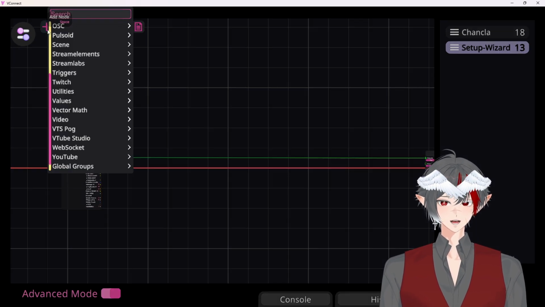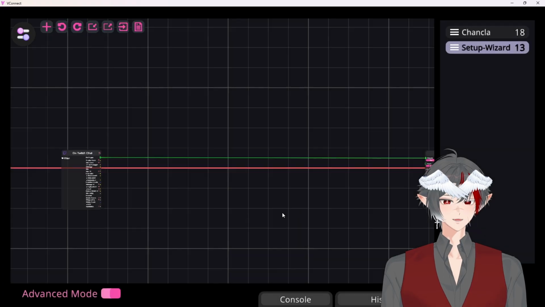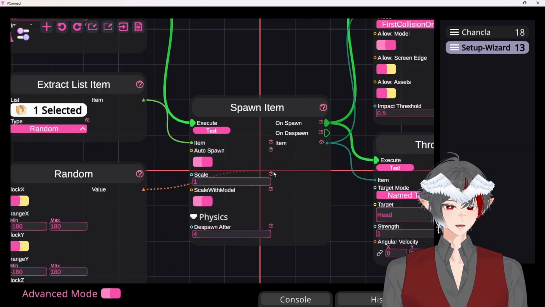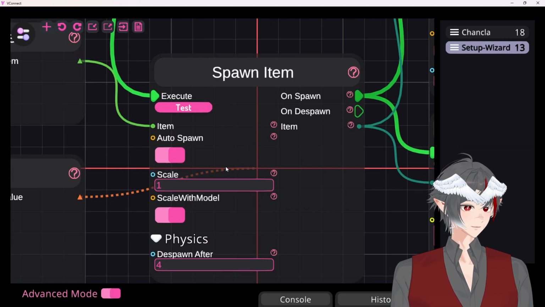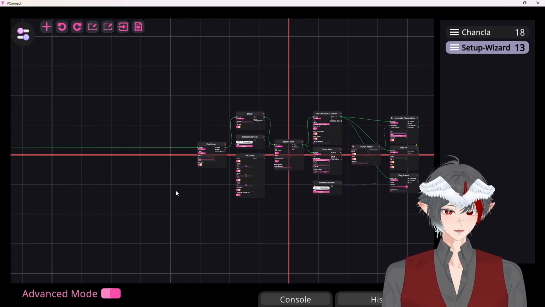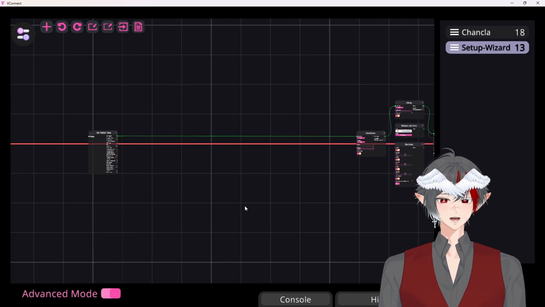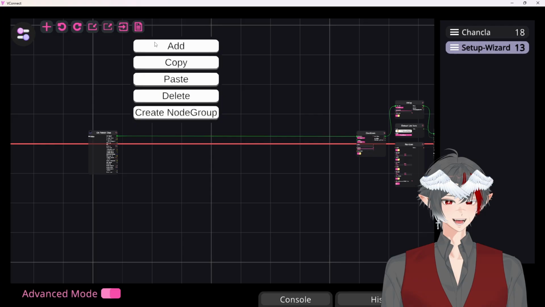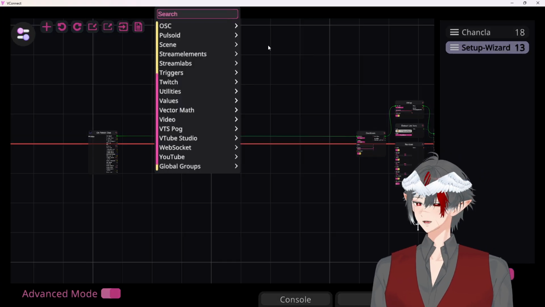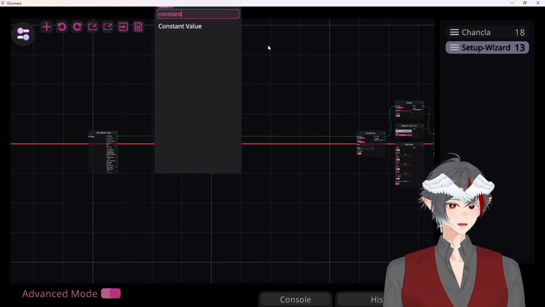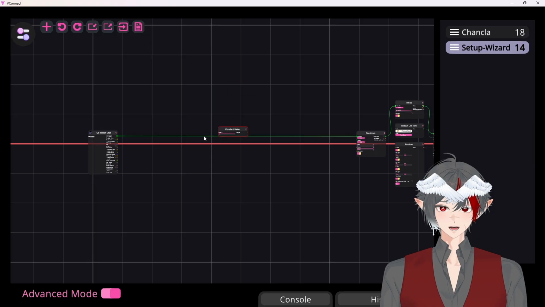If you click the plus button, just be aware when you add a node through here, it's going to add it in the center of the screen, right on this cross, okay? So if you add a node and you're like, where is it? It's over there. Otherwise, we're going to right click, click add, and this will add the node to wherever we right clicked. And we're going to type in constant because we want a constant value. And I'll describe what this does.